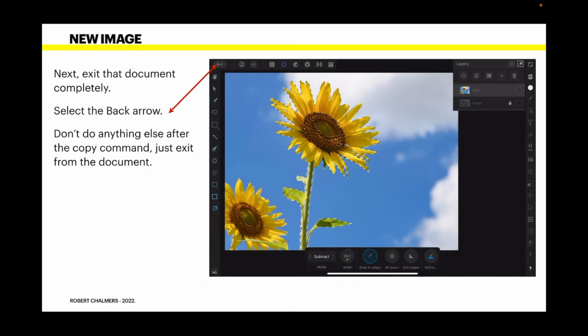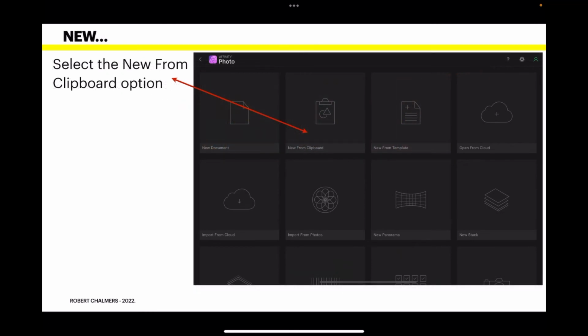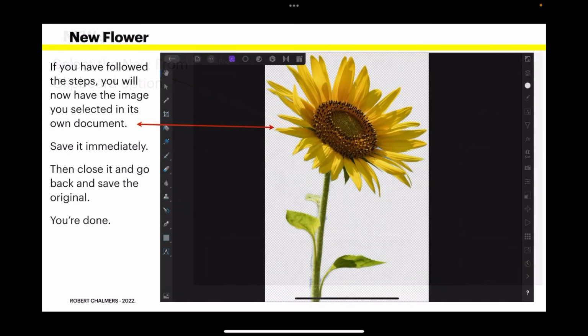Now, exit that document completely. Don't do anything else. Just select the back arrow and exit the document. That will take you back to your start screen. Now, tap the plus sign to bring up the new document options. Select the New from Clipboard option, second from the left there, and there's your flower. If you follow the steps, you'll now have the image you selected in its own document.